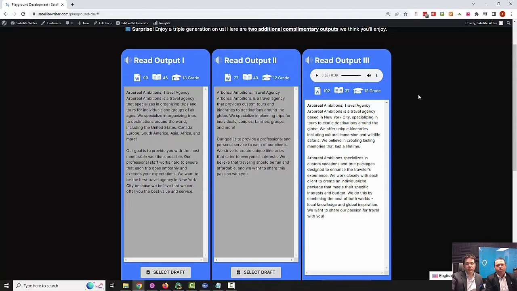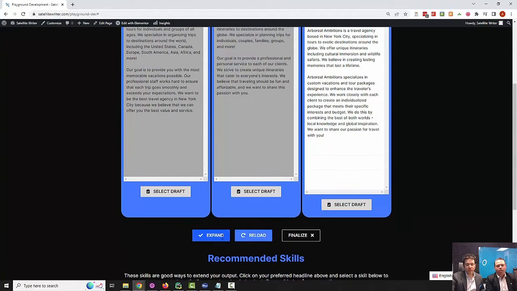Now, if you scroll down and you select your topic, you'll see there are 3 different buttons. Expand, so you can expand the skill. You could reload the skill if you didn't like any of the outputs, or you can finalize it.